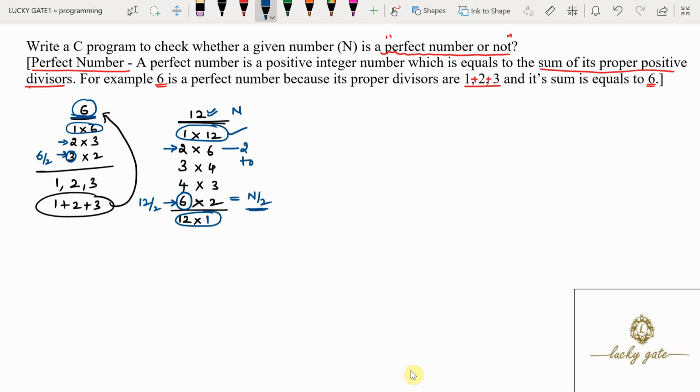After finding all the divisors, we have to perform a sum of the divisors, like 2 plus 3 plus 4 here in this example. 2 plus 3 is 5, plus 4 is 9. This 9 is not the same as the given number 12. Then I can say 12 is not a perfect number. In the previous example, 1 plus 2 plus 3 is equal to 6, so I can say 6 is a perfect number. Simple.